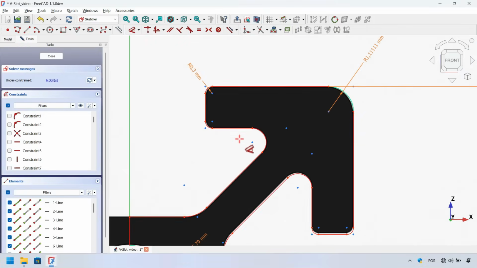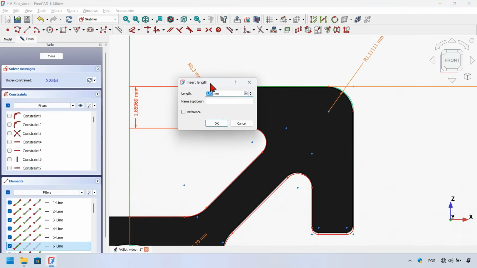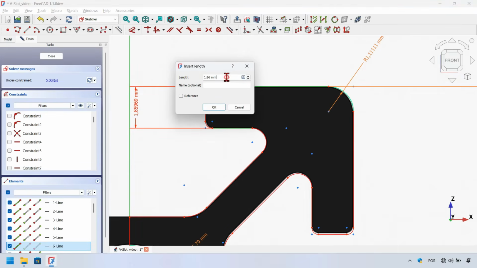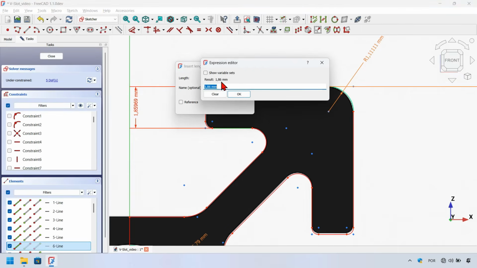And now I'm going to select this line here and this line here. I click off here, I drag this to here, and now I press equal and I paste this text here. I will divide the dimension by 11 and I get this.